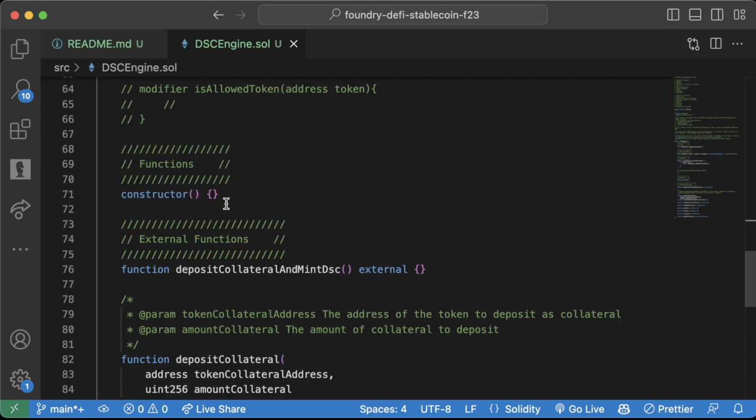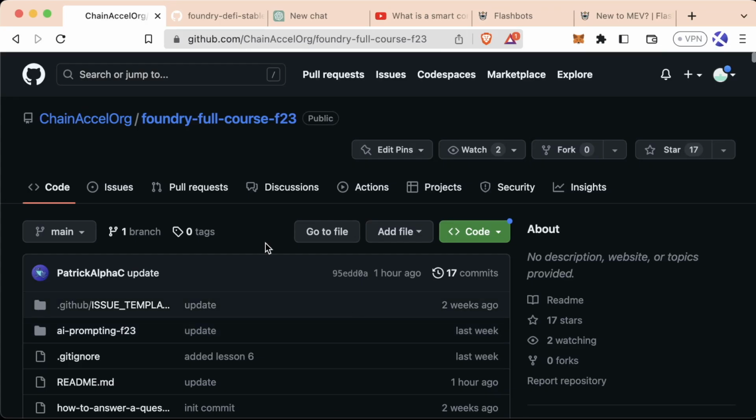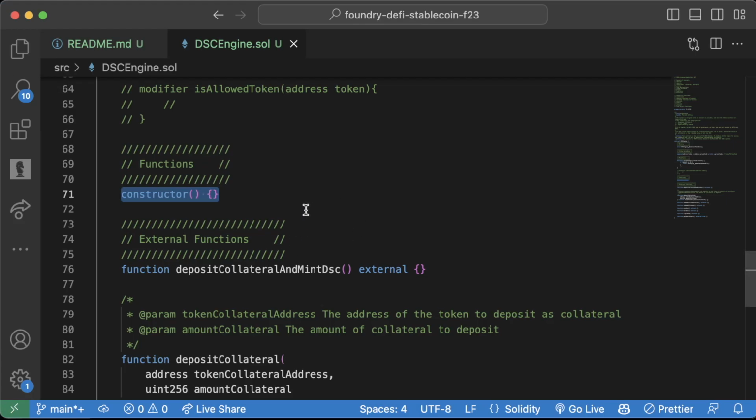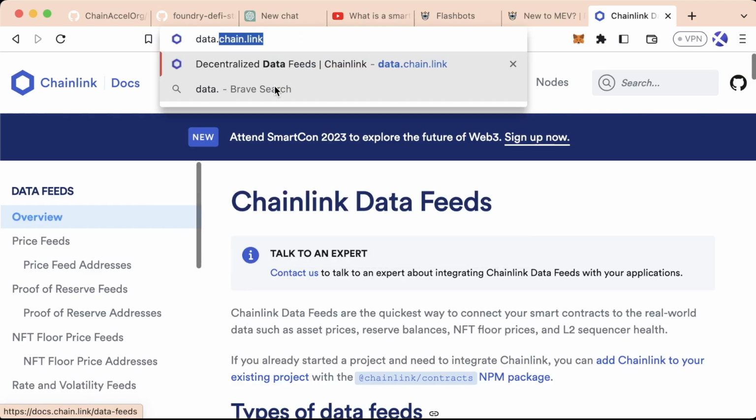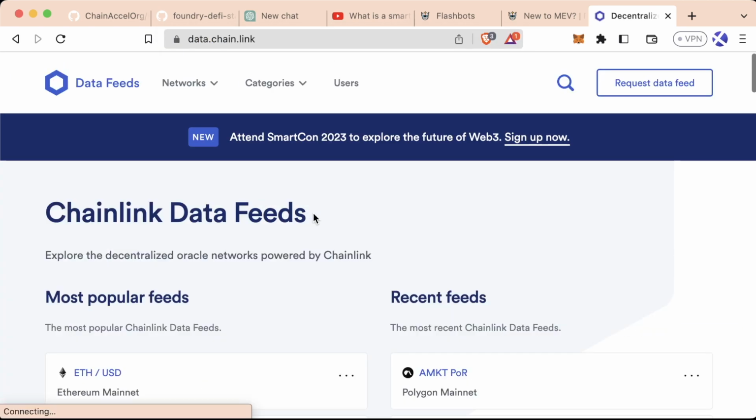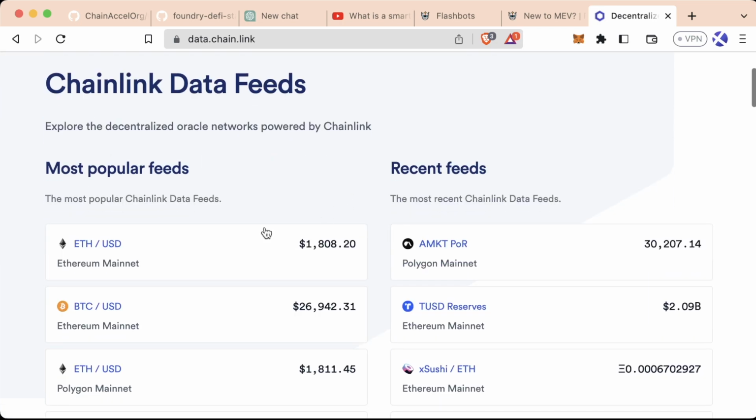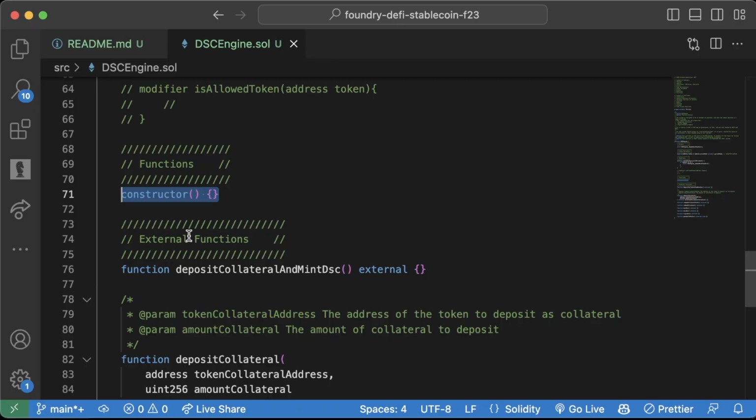So what we'll do is in our constructor now, we'll take in the allowed tokens and their price feeds, right? Because in order for this system to work, we go to data.chain.link. In order for this entire system to work, if we want to know how much value the Ethereum that people deposit in here is worth, we need to have the pricing, right? The only way for us to know if we're overcollateralized is if we know the value of our ETH and our Bitcoin. So we're going to use these two price feeds to maintain that.